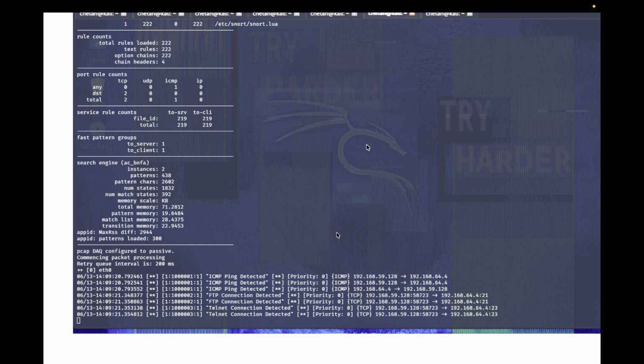Every single alert had a correct timestamp, the correct source and destination address, and the correct rule identification number, which confirmed that Snort was tracking everything accurately and consistently throughout the entire test.